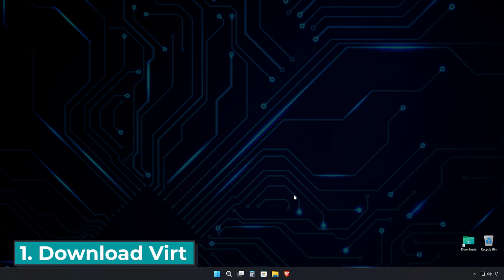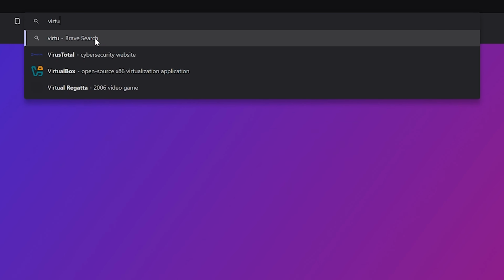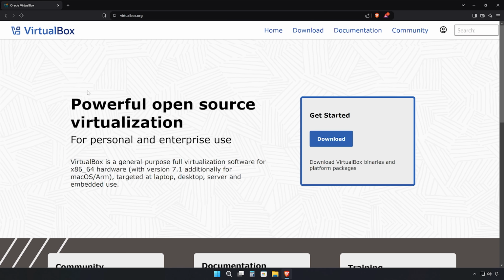Our journey begins with downloading and installing VirtualBox. Fire up your preferred browser and in the search bar, type VirtualBox and hit enter. Look for the top result that leads to virtualbox.org. That's our target. Once you're on the VirtualBox website, you'll spot a blue download button calling your name.